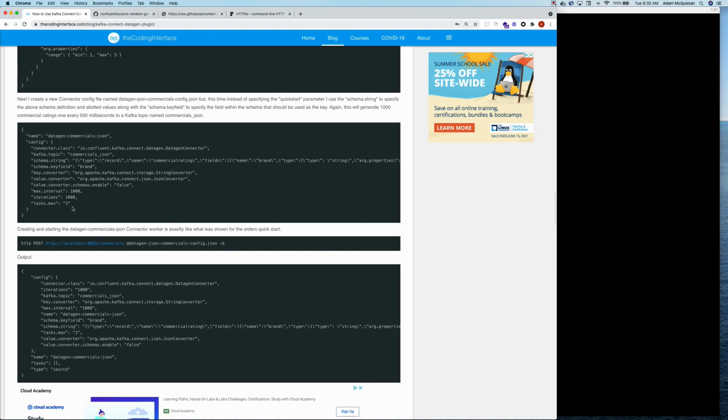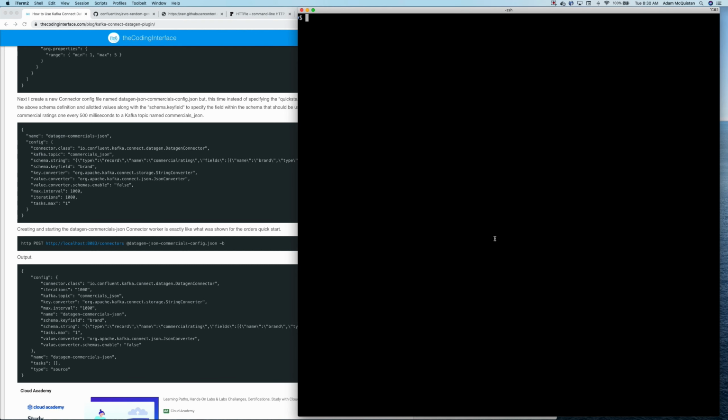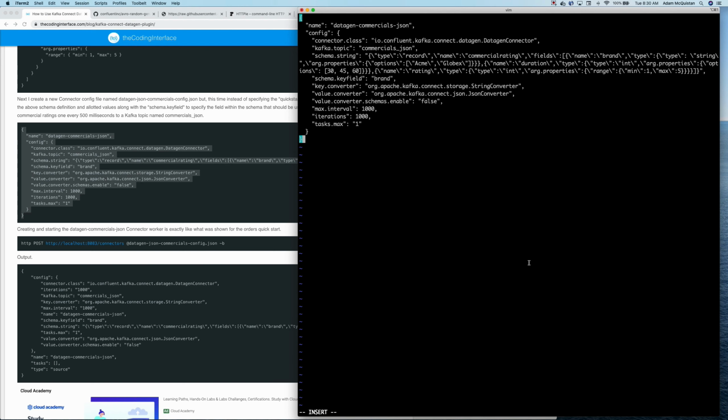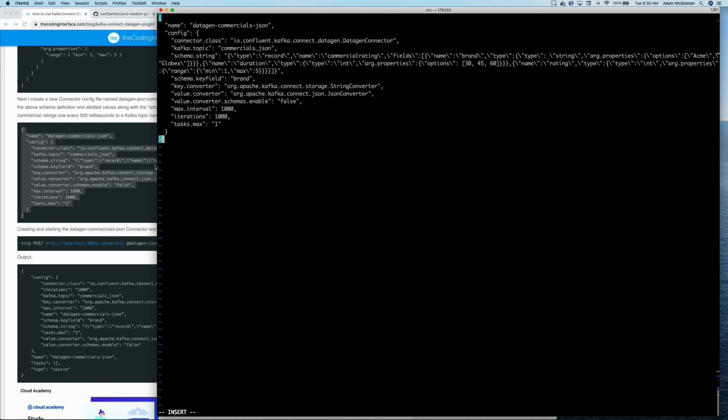Again, you follow the same pattern: you create a JSON file to handle your config. So I'm going to create a new file called Datagen commercials, well, let's call it config.json, and then I'll copy what I have here already and paste it in. As you can see, it follows the same type of format with a couple of small deviations.